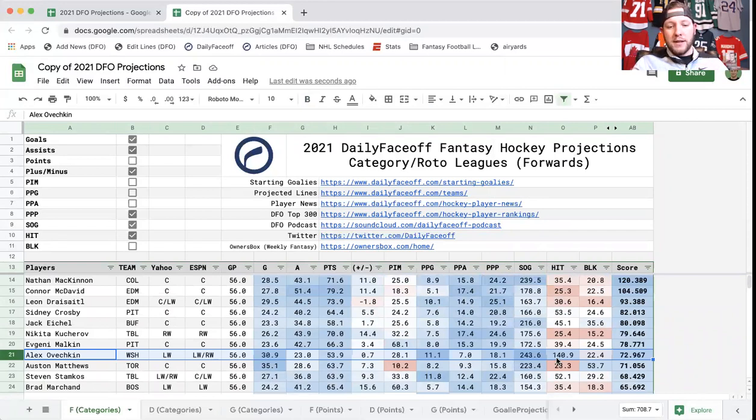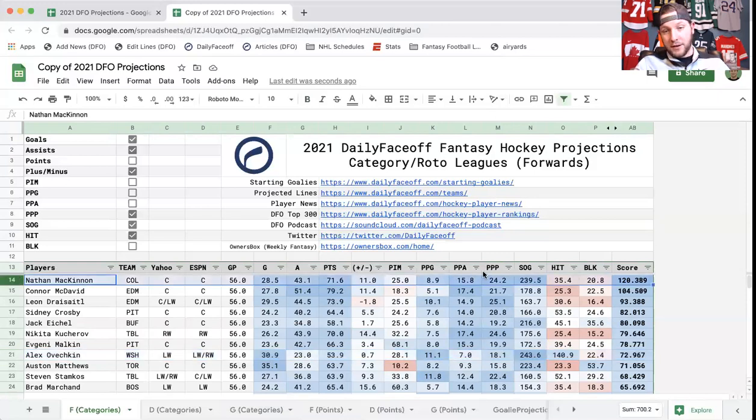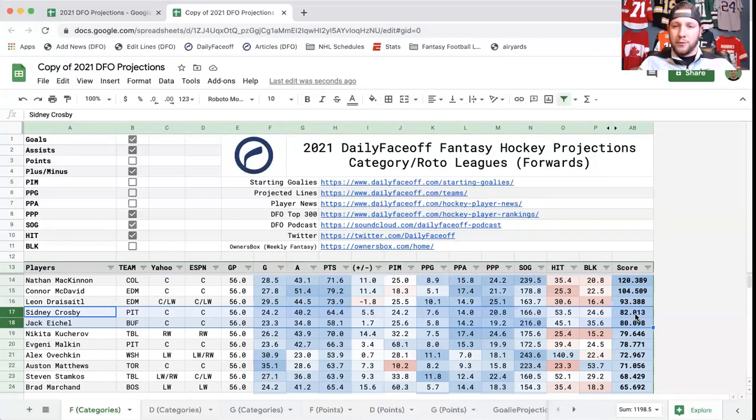Now, these rankings aren't the end-all be-all for your league when you're drafting. Basically what you want to do, Nathan MacKinnon appears to be clearly ahead of Connor McDavid based on these projections. But if you have somebody like in this area, you got Sidney Crosby and Jack Eichel, they're within 2 fantasy points of each other or 2 fantasy scores of each other. That's basically replacement level. Anything within 5 points I've noticed is basically replacement level. So if you prefer Jack Eichel to Sidney Crosby, it wouldn't be a stretch to pick him in this spot.